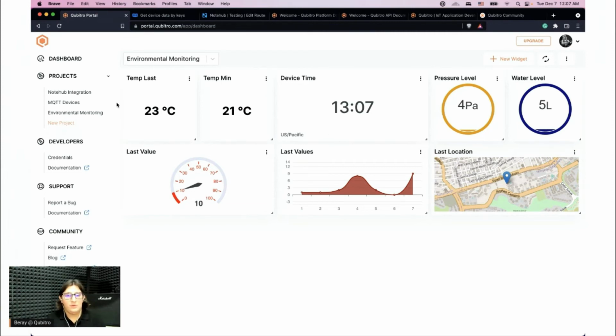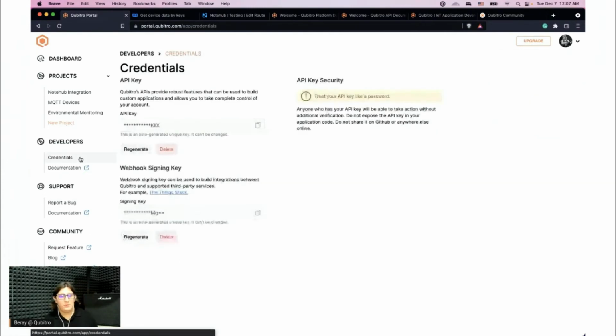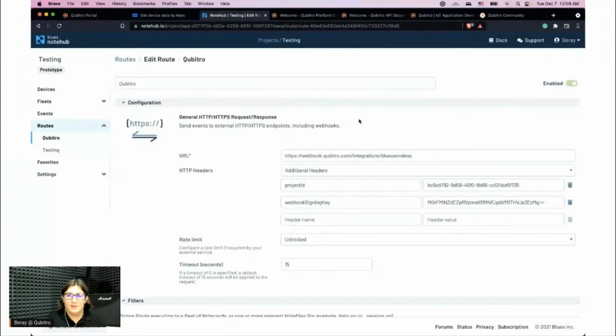So to integrate Qubitro, we tried a simple way, and we let our users easily integrate with third-party platforms like Notehub or the Things Network. And all they need to do is just copy a single webhook signing key and, of course, the project ID. And then they just need to jump to the Notehub user interface and paste the credentials.